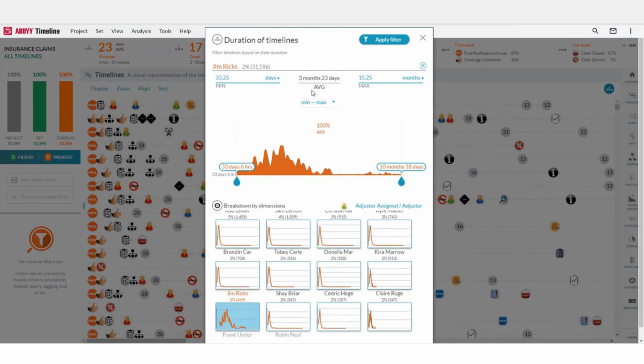Now, this tells me it might be time to have a conversation with Jim to see exactly what's going on and why it's taking him so long to close out the claims he's assigned.